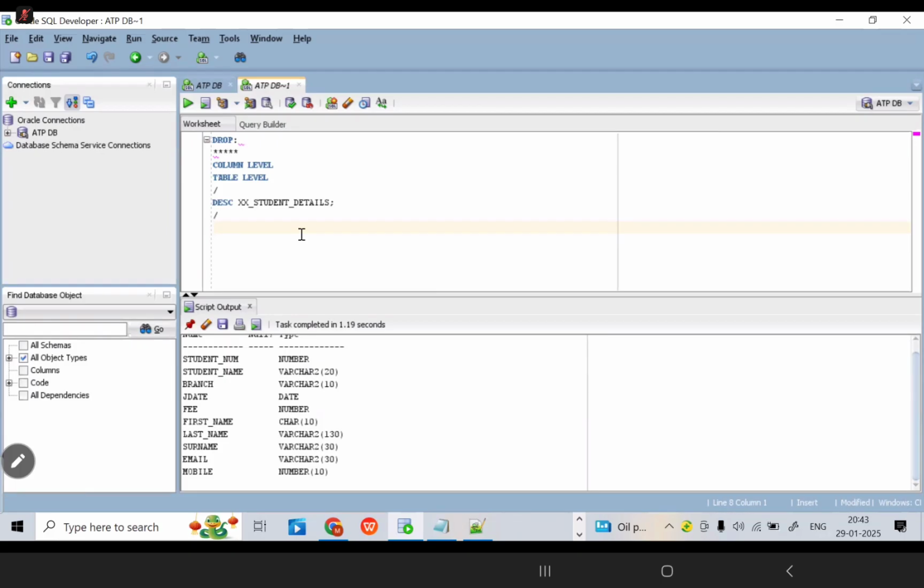Alter with modify. Now, if you are able to change the column name, which command can support it? Alter with rename. If you are able to remove or delete or drop the column, which command can support it? Alter with drop.